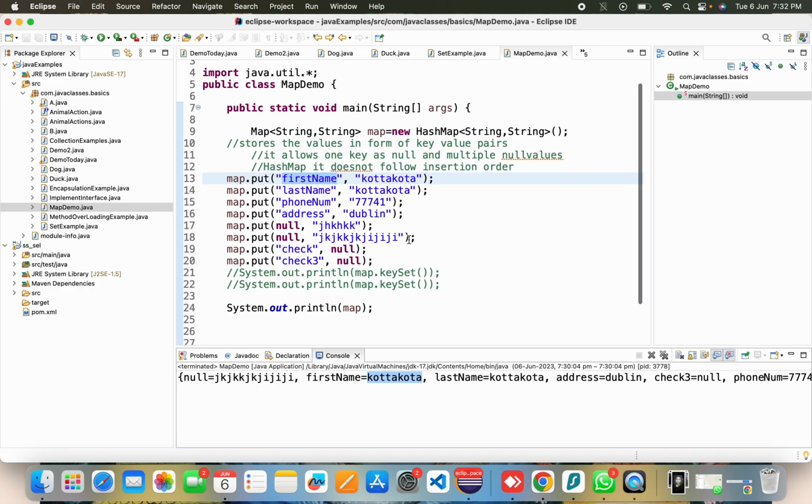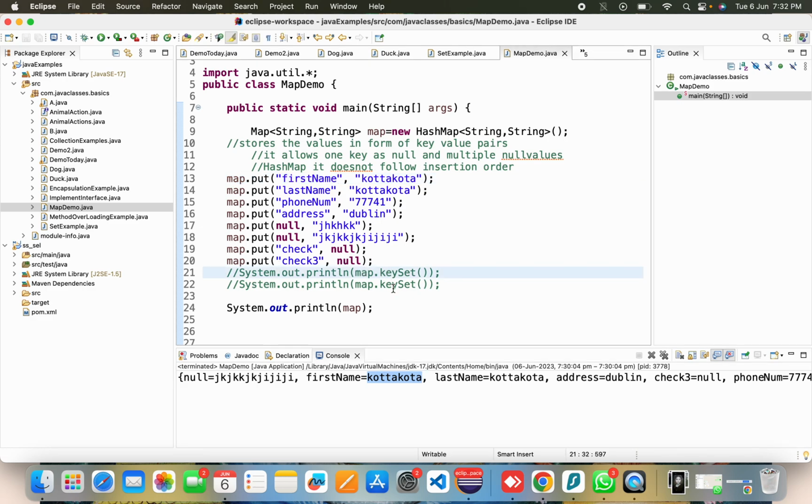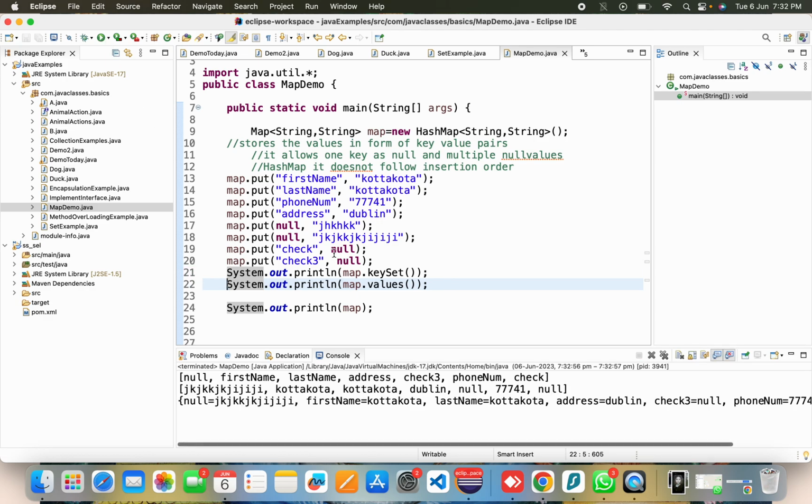And if you want to print only the keys, meaning the values which are on the left side, then you have to use the keySet method. And if I want to print only the values, then I have to use the values method. In this, what is located on the left side is called keys, and what is located on the right side is called values in the mapping method.